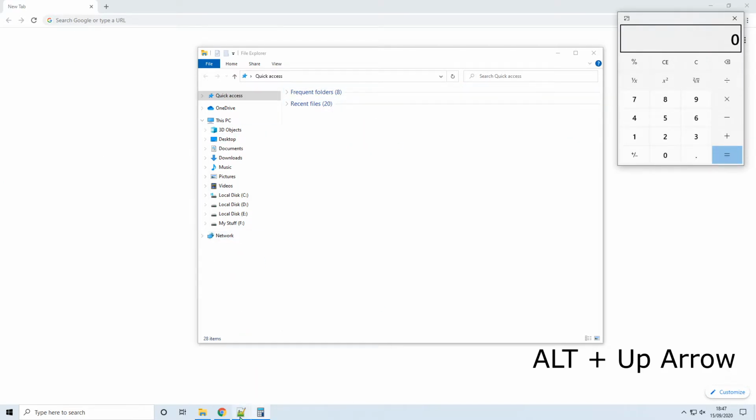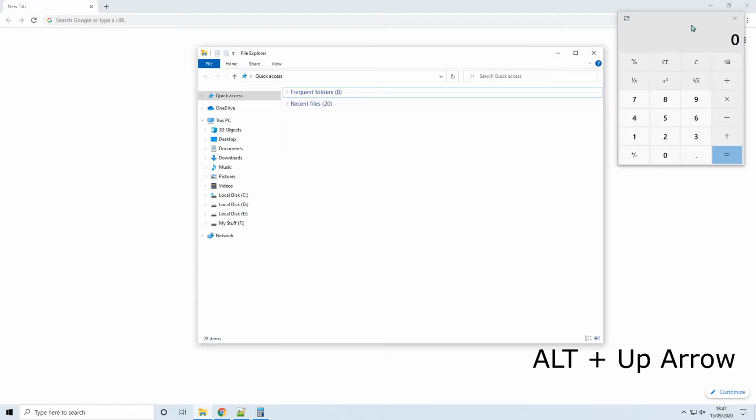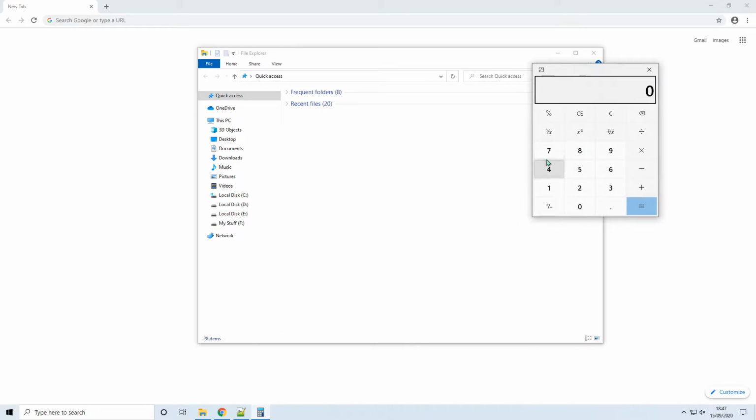So if I switch to Notepad, to Chrome, and then to File Explorer, it's always here. So you can always keep your calculations visible on the screen.